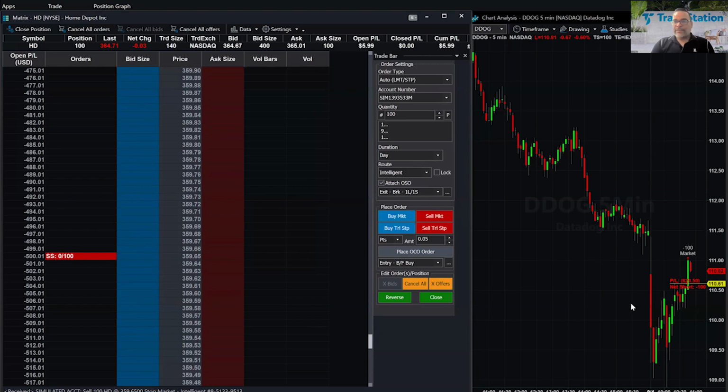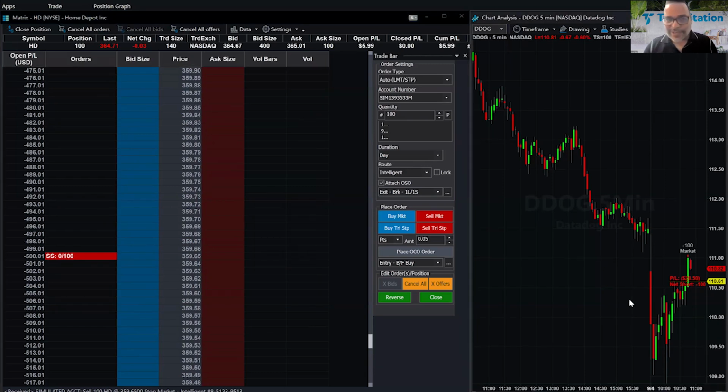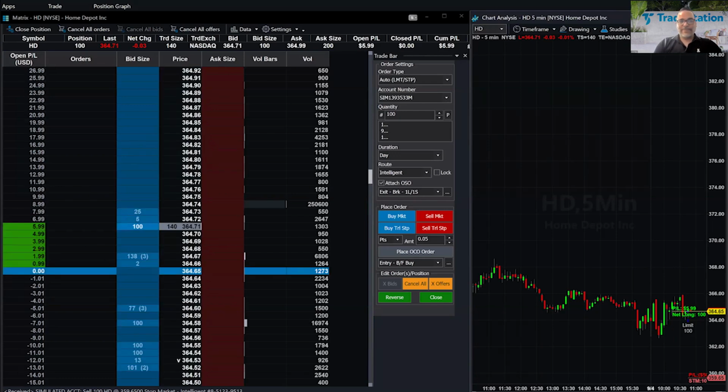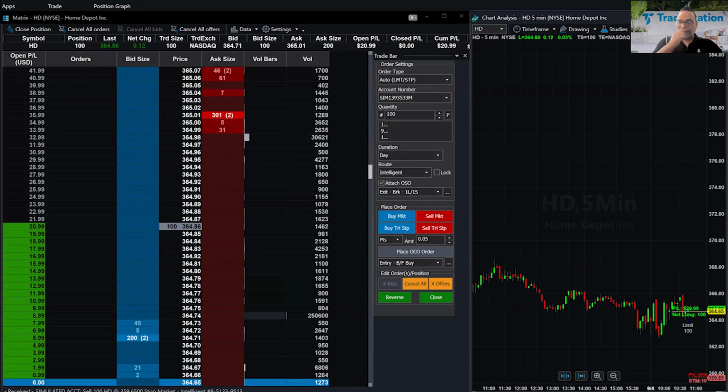I don't see it here on the chart. Oh, because the chart is not Home Depot. It's Datadog. Let's switch the chart to Home Depot. And there we go. Now we have our entry, 100 shares, and then we have our profit target, $20 above, and our stop loss, $10 below.